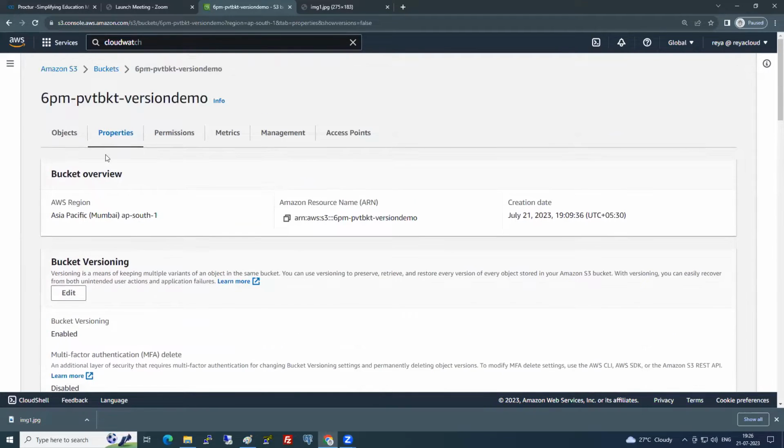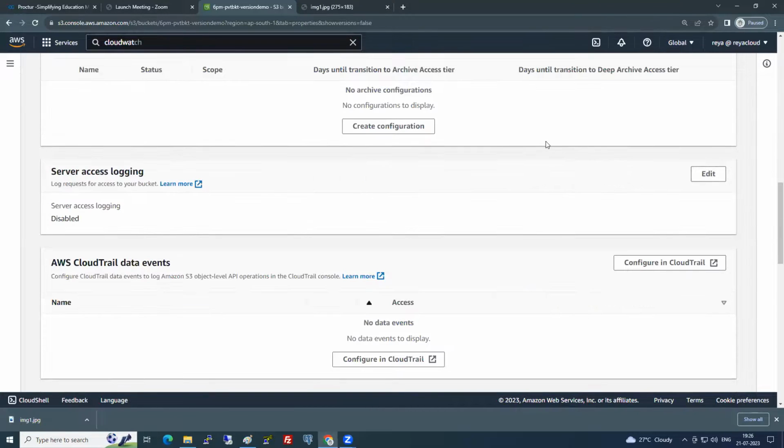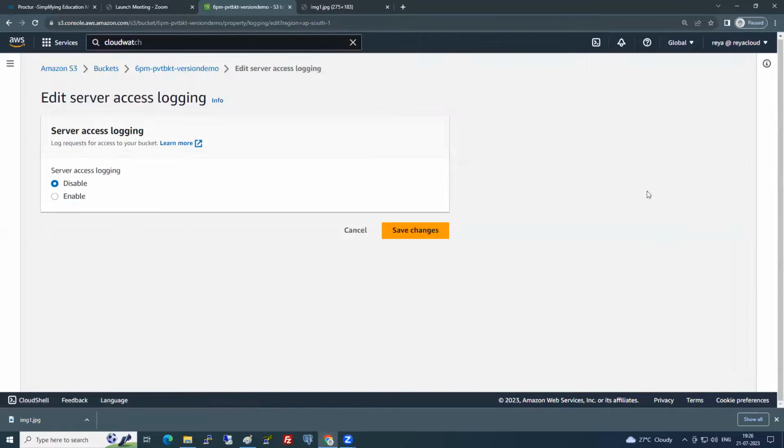See here now, this is a bucket, 6 p.m. private bucket version demo. I want to know who is accessing this bucket. I want to generate the logs. How do you do it? Simple. Go ahead here and then edit, enable it.